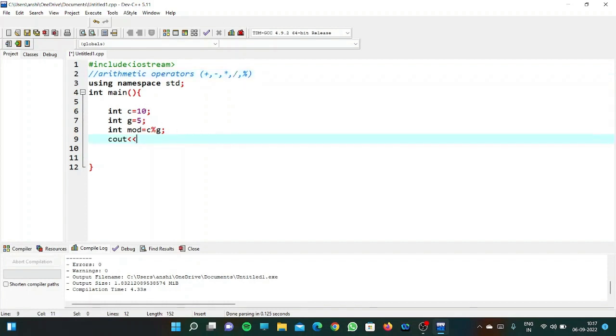So we divide, 5 twos are 10, so it will give remainder as 0. So the mod of these two numbers is 0. Whereas if we used division operator like in the previous case, we would get 2 as our answer. 5 twos are 10, so quotient here is our 2. So here you will output quotient and here you'll output remainder. Okay, let's output mod.